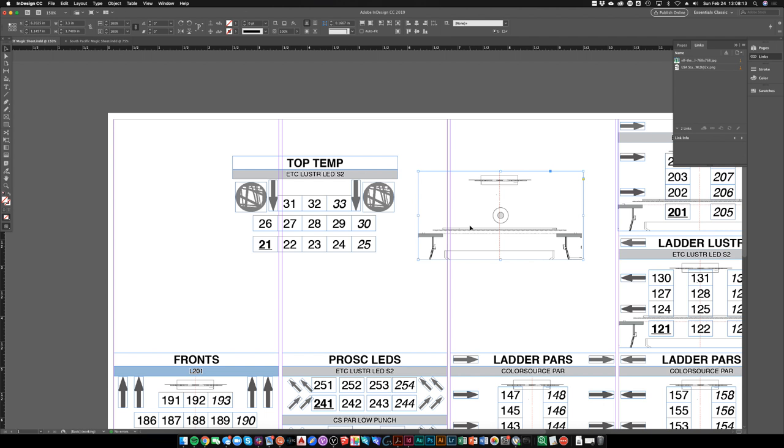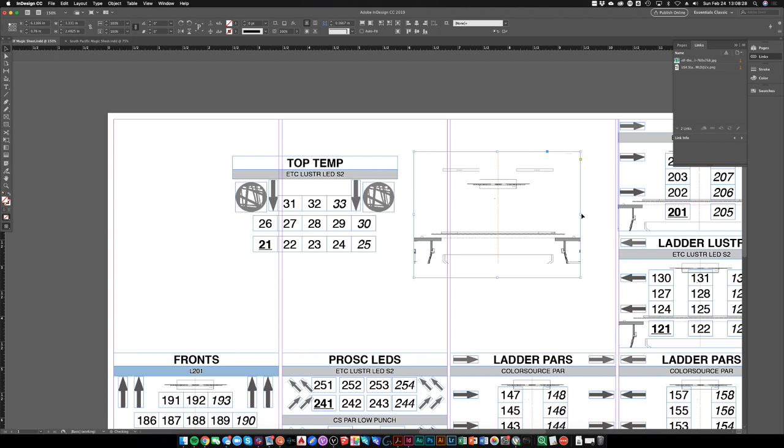So InDesign uses what we call frames to hold different graphic objects. The blue line around this represents the frame, and you can see as I drag this frame out, I'm revealing more and more of the object behind it.